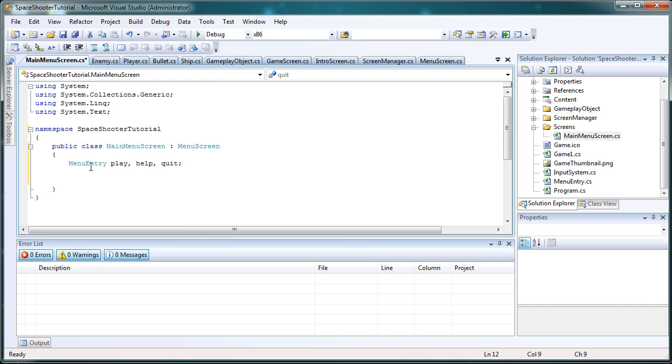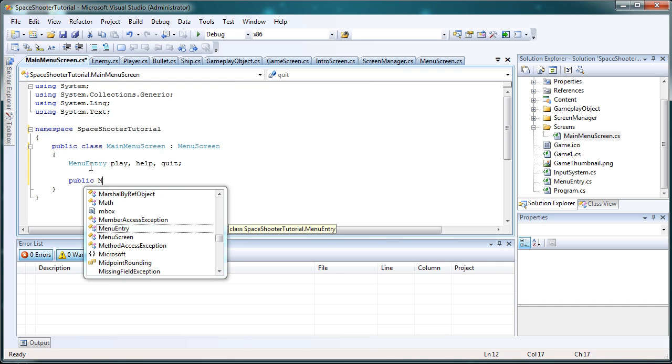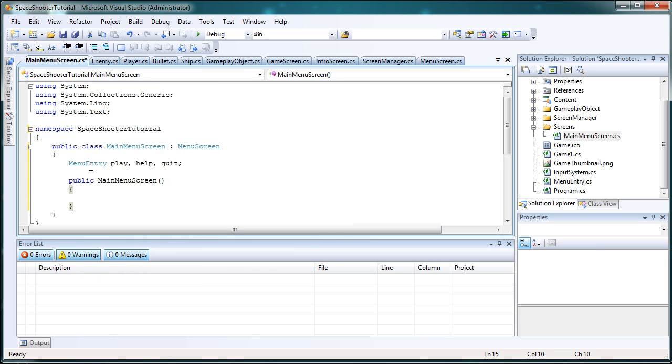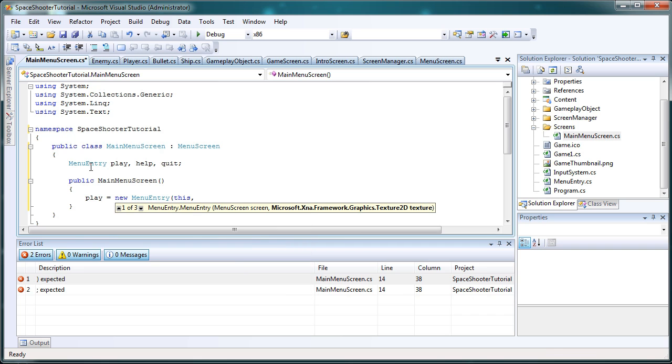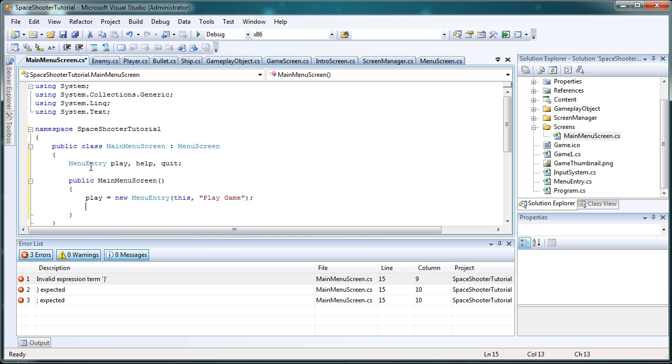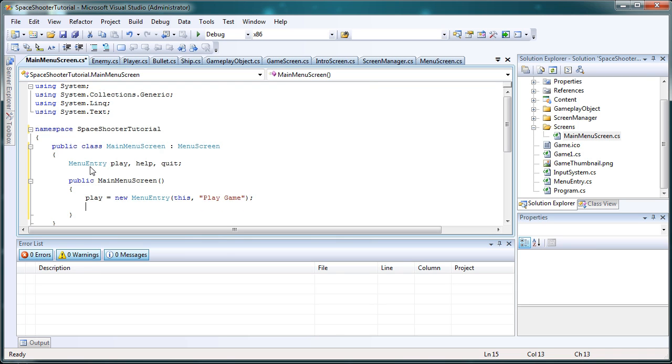Now we need to create a constructor, so public MainMenuScreen, and we just need to initialize these. Play is equal to new MenuEntry. We pass it this to identify the current screen, and the texture we want. If you press up and down, we have various overloads. Two is what we want. We just want a title, we don't want a texture yet. Play game. So we use the second constructor of the MenuEntry.